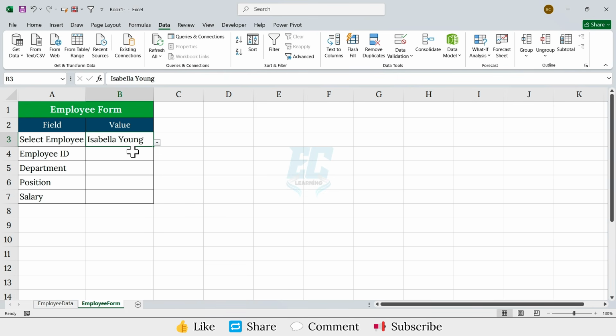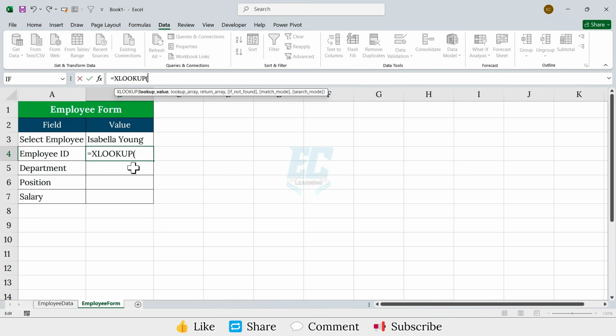Now comes the magic part. We're going to use the XLOOKUP function to automatically pull the employee information. Click the cell next to Employee ID, and start typing the formula. Type equals XLOOKUP. First, we need the lookup value. This is the value Excel will search for. Select cell B3, because that's where our selected employee name appears. Press F4 to make it absolute.